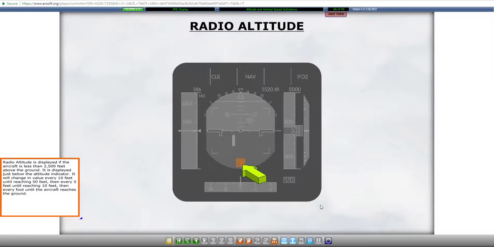Radial altitude is displayed if the aircraft is less than 2,500 feet above the ground. It is displayed just below the attitude indicator. It will change in value every 10 feet until reaching 50 feet, then every 5 feet until reaching 10 feet, then every foot until the aircraft reaches the ground.